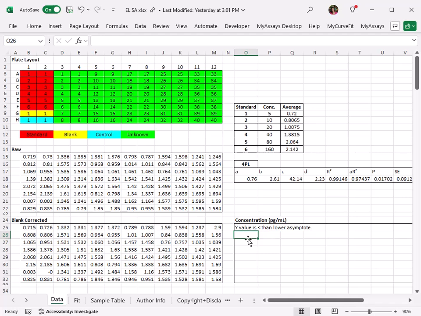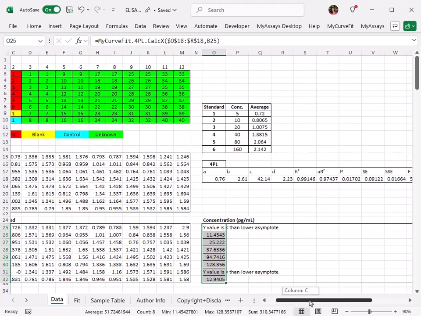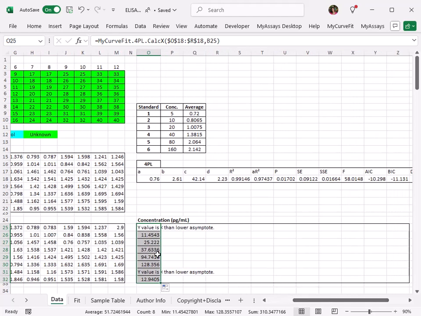Right off, we can see that the result returned for our first sample is Y value is less than the lower asymptote. Let's drag the formula down to fill the remainder of this column. Okay, so some of these samples return concentration results as expected, but you can see two instances where the Y value is less than the lower asymptote. Why is this the case?